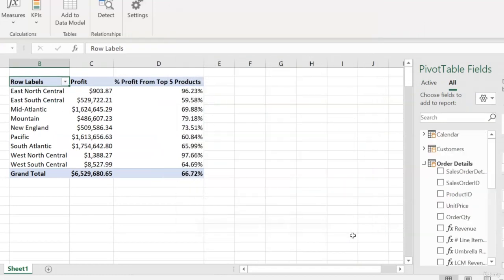And there we are. Instead of just a raw number that forces us to compare the two numbers in our head to arrive at an approximate percentage of our profit coming from those top 5 products, we get what we really care about, which is just the percentage. And we were able to accomplish this cleanly and elegantly without resorting to an intermediate measure using variables.